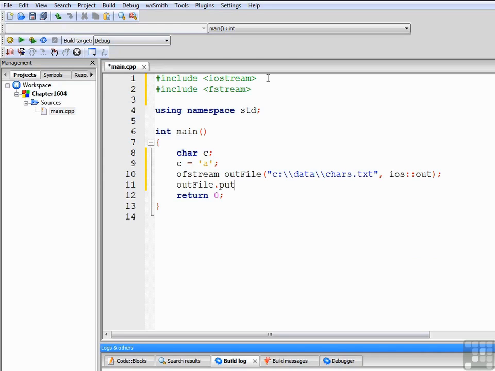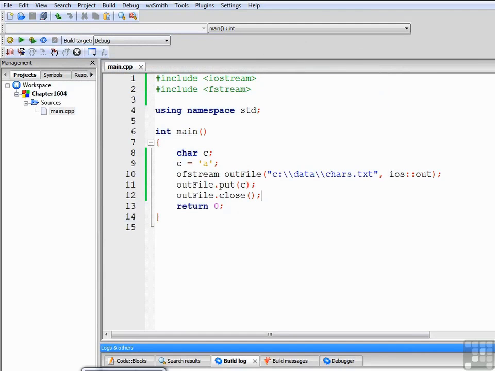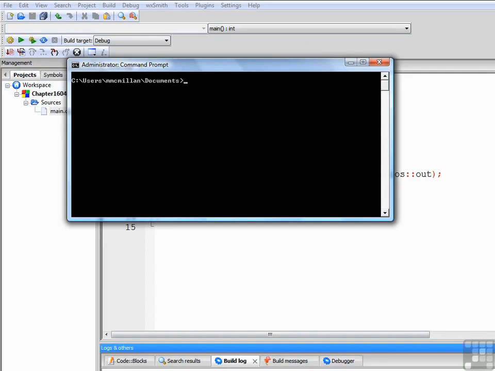To write a character to a file, we're going to use a function named put. Put's single argument will be the character we want to write to the file. So we'll write it like so, and that's all we're going to do, so we'll close the file. Let's run the program. We'll get no response other than just an empty window. Then let's open a DOS window and look at the file. Type c:\data\chars.txt, and there's the single A that we wrote to the file.